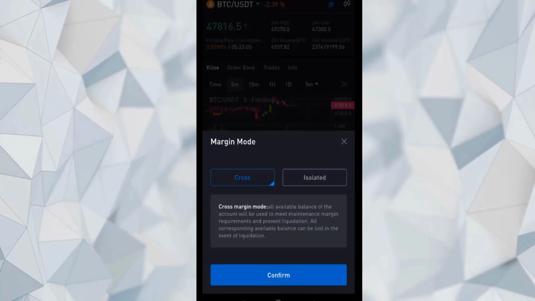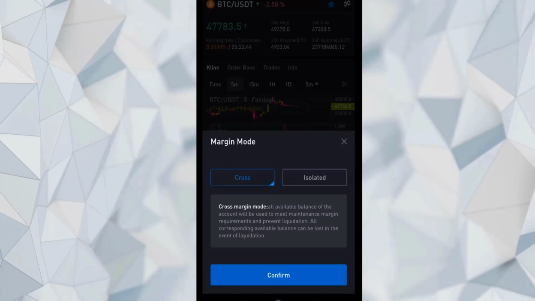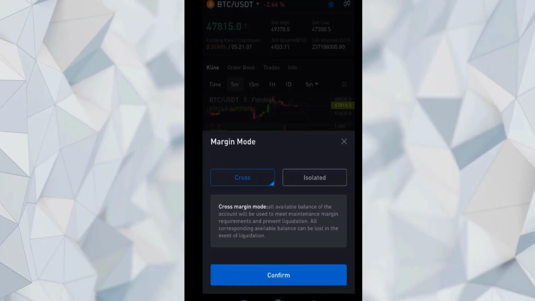I would strongly advise you people to use isolation because you can only lose what you put into the trade. If you're a little more experienced, or when you get a little more experienced, you might want to explore employing cross margin, which allows you to use your entire cryptocurrency portfolio to fund the trade. In some circumstances, it makes sense. For now, however, I would recommend isolated for beginners.